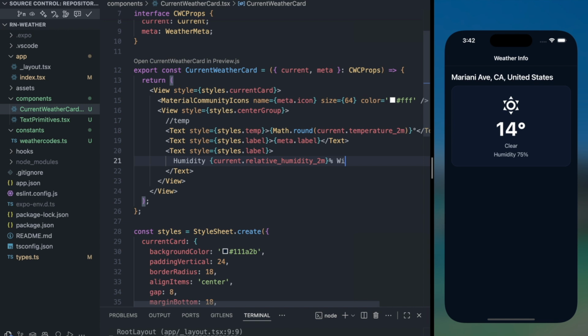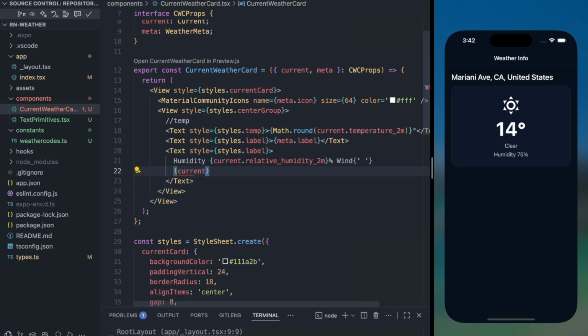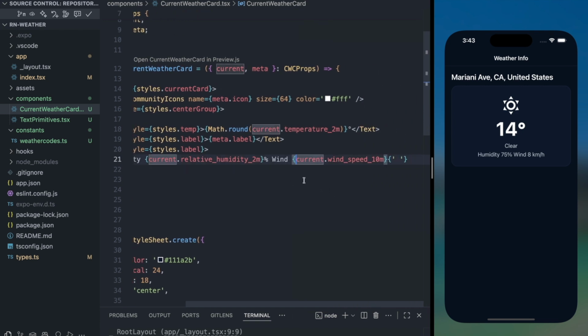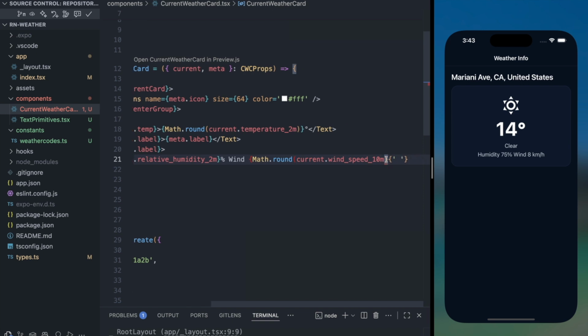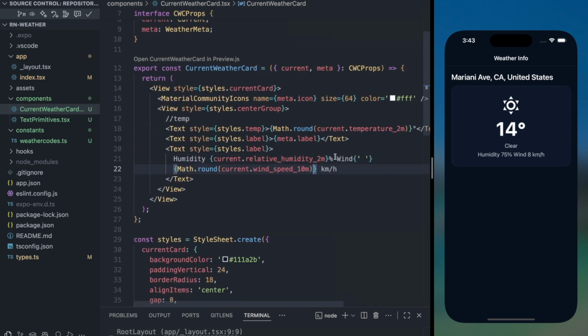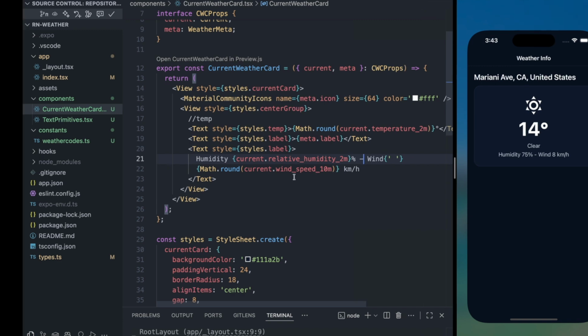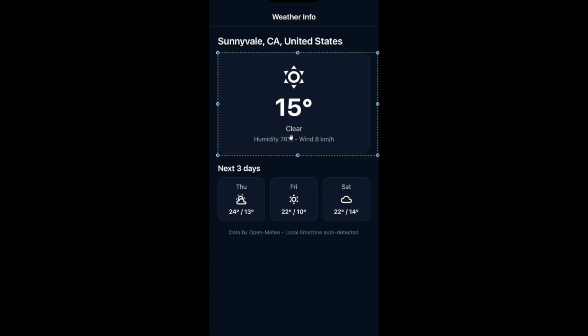Next I will type wind, I will give an empty space, and next I will provide the value of wind from current. So I will say current.wind_speed in kilometer per hour, and now I'm getting wind speed as well, which is 8 km per hour. I will round this value just in case we get a decimal value. To separate them out, I will provide a little hyphen in between. So with this, our current weather card is complete.